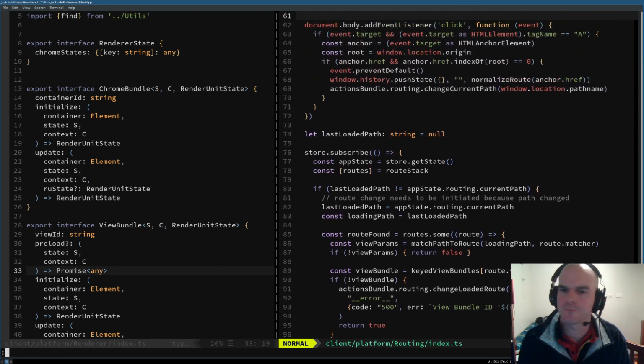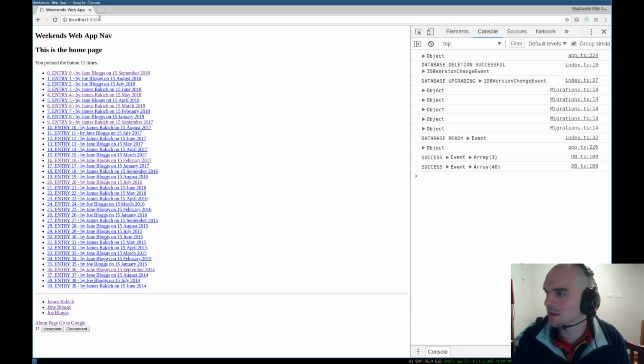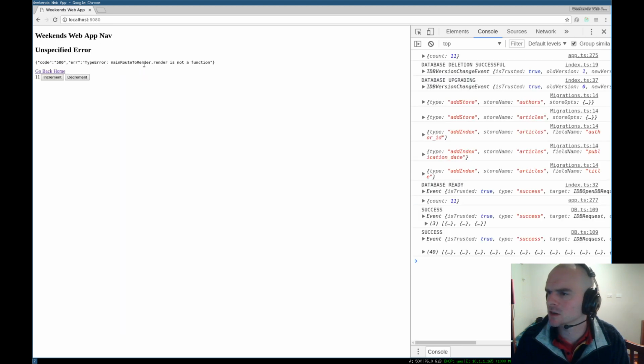So theoretically, that would kick off the preload, but it wouldn't do the render. So let's just check whether that happens. It's not the worst thing in the world to check. So main route to render is not a function.